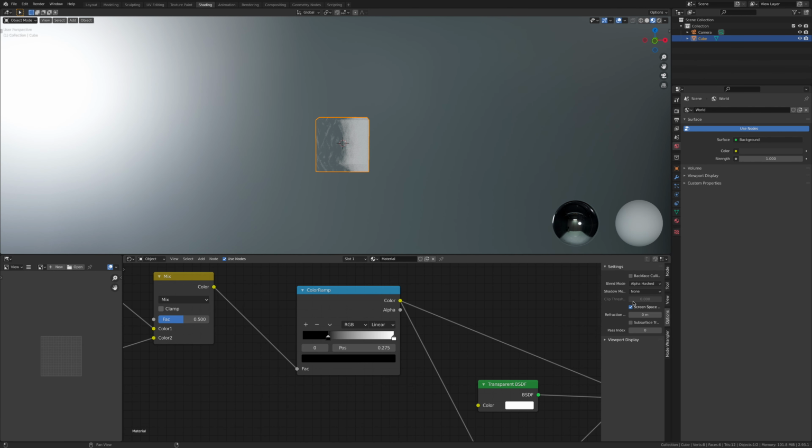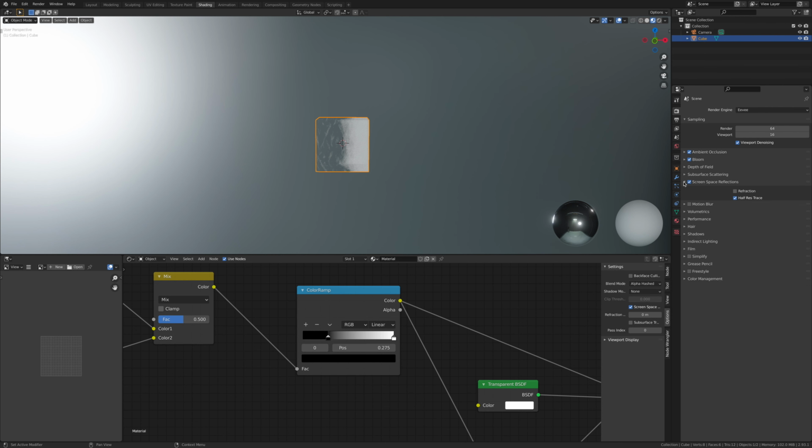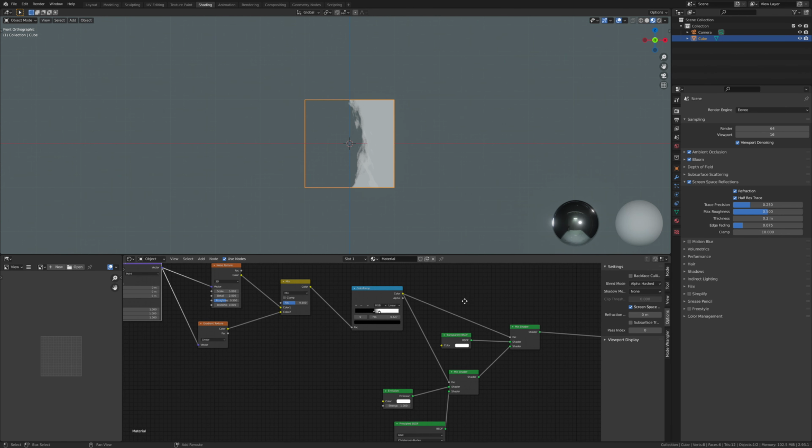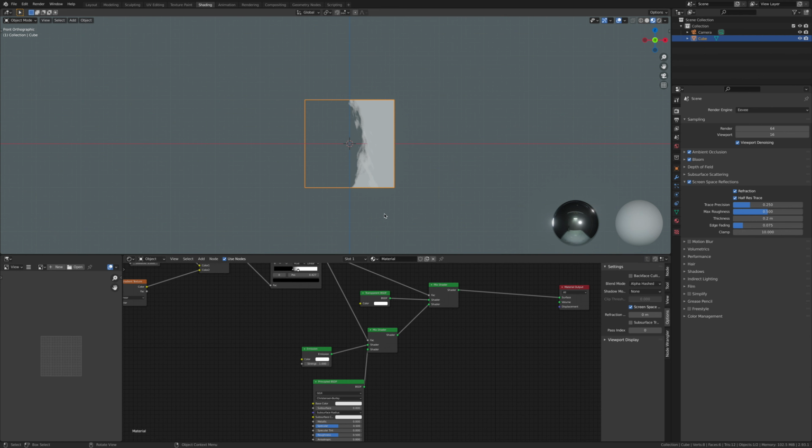Turn on screen space refraction, and then go up to your EEVEE settings, make sure ambient occlusion is on, bloom, screen space reflections is on, and then click the little arrow and then tick this one. Now if we bring this further down and bring this more up, you can see it's more of a defined line.